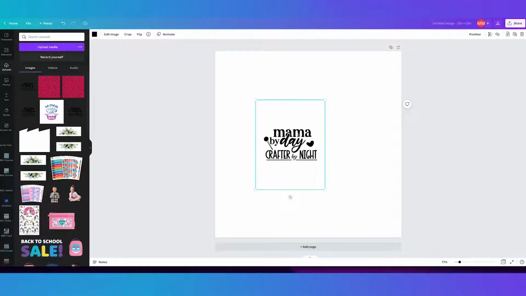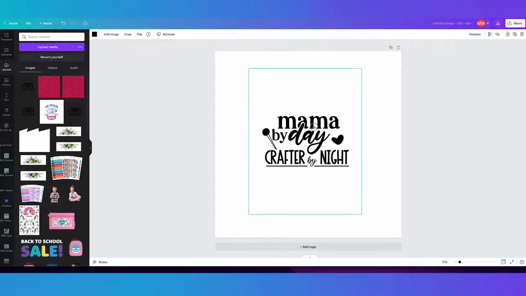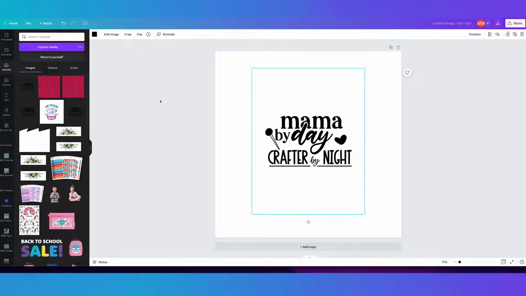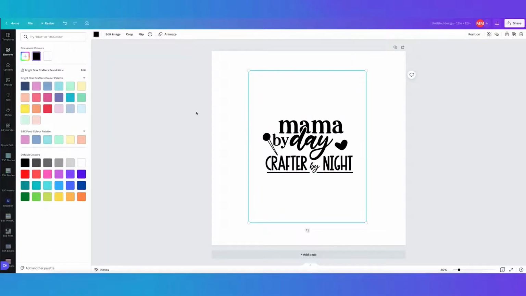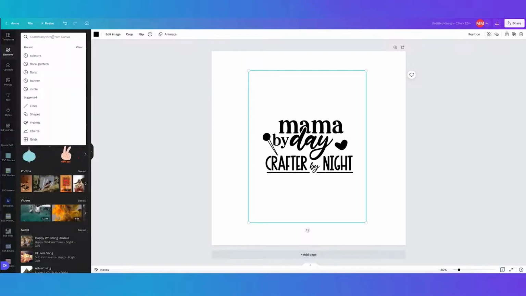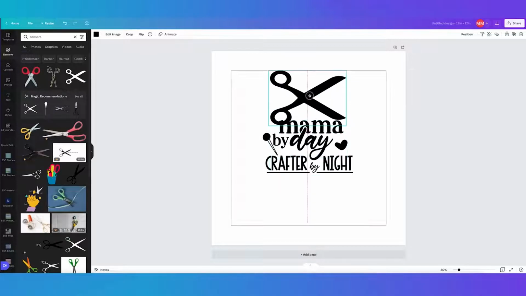So now that we've brought in this SVG and sized it to what we want it to be, if you see up here, you can change the color. So you can change this SVG to be whatever color you'd like. We'll just leave it on black. If you want to include something else into this SVG, go to elements and you can search anything in Canva. So say you want to look for scissors and maybe add that into your design.